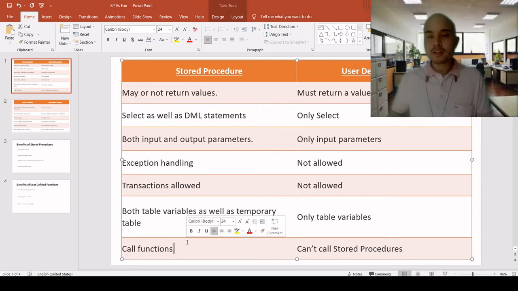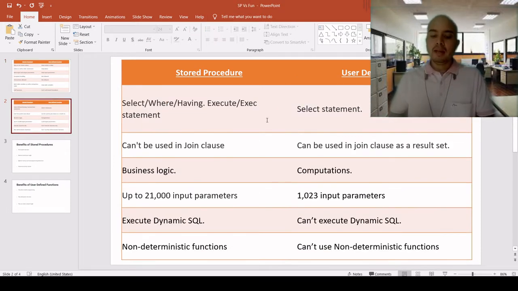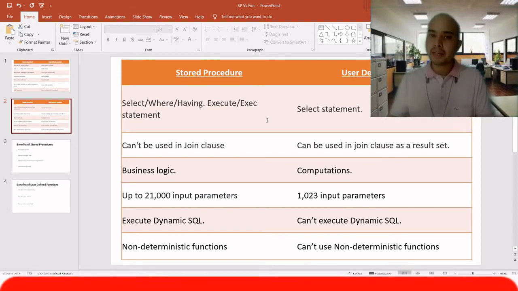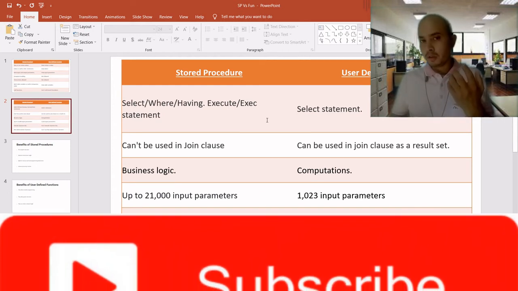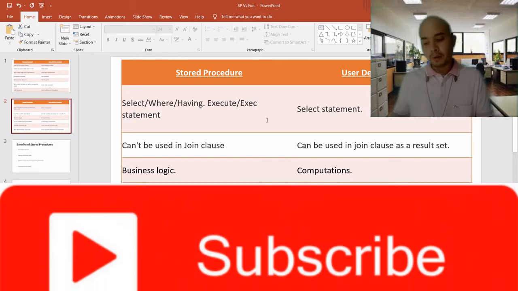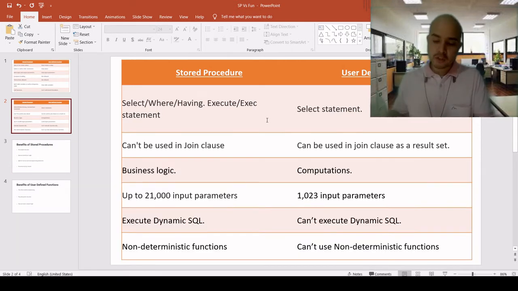We can call functions in the stored procedure, but we cannot call stored procedures in functions. Coming to the next, we can use stored procedures in select, where, and having, and we can execute it through the execute statement, or we can write exec. And user-defined functions are used only in select statements. So we will understand it through the practical. We'll come to it later. And we cannot use a stored procedure in a join clause, but we can use a user-defined function in a join clause too as a result set.